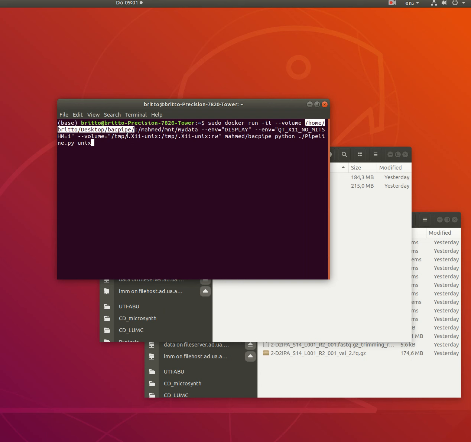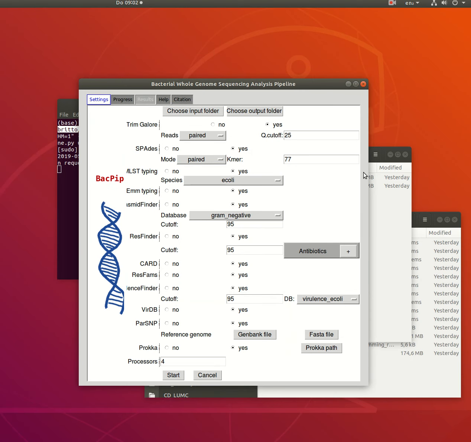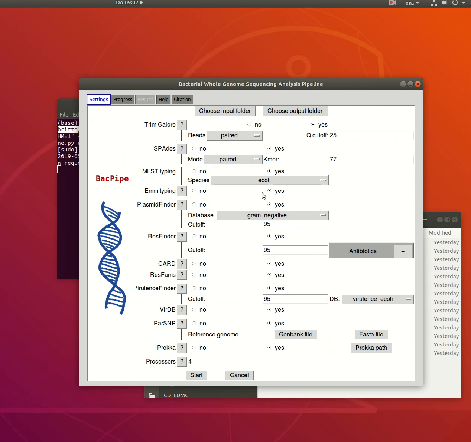And here we've entered our path, so all you need to do is press enter and then type your password, and this should load the GUI. Here we go. So this opens the GUI for BacPipe.